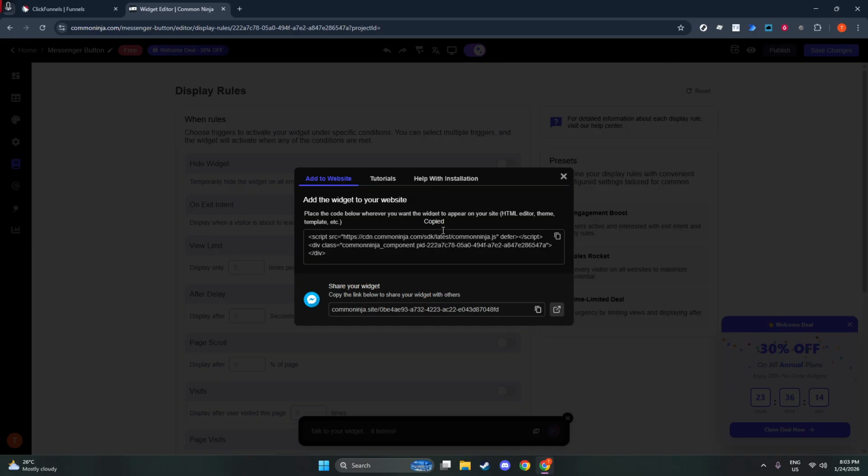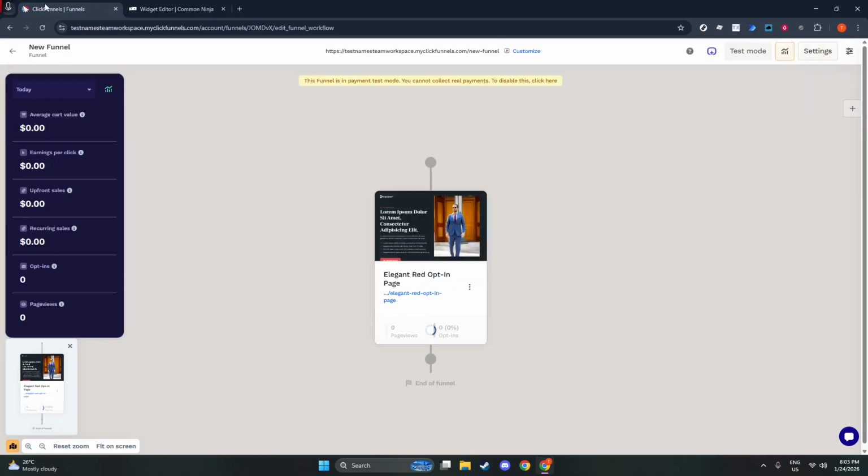Now, open your ClickFunnels dashboard and navigate to the funnel step where you want the chat to appear. Click Edit Page to launch the page editor. Double-check you're editing the exact step your traffic will land on to ensure the widget shows up where you expect.